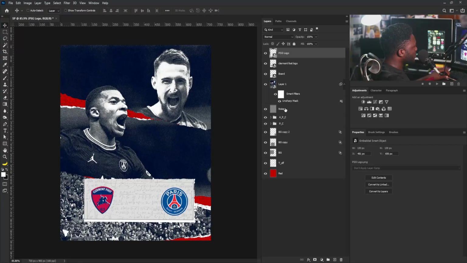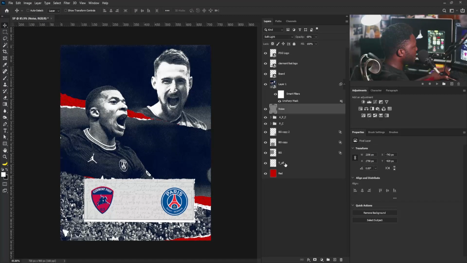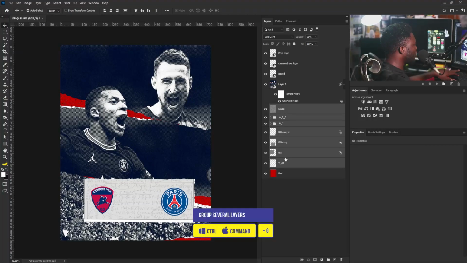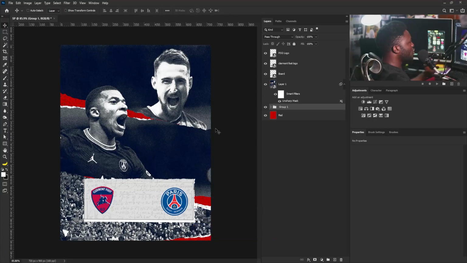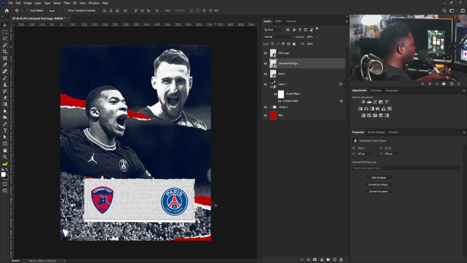All right. So I think I need to put everything here in a group. So I'm going to hit Ctrl G to put them in a group. And so for me, the logo is looking too flat. So I need to make it have this 3D look.